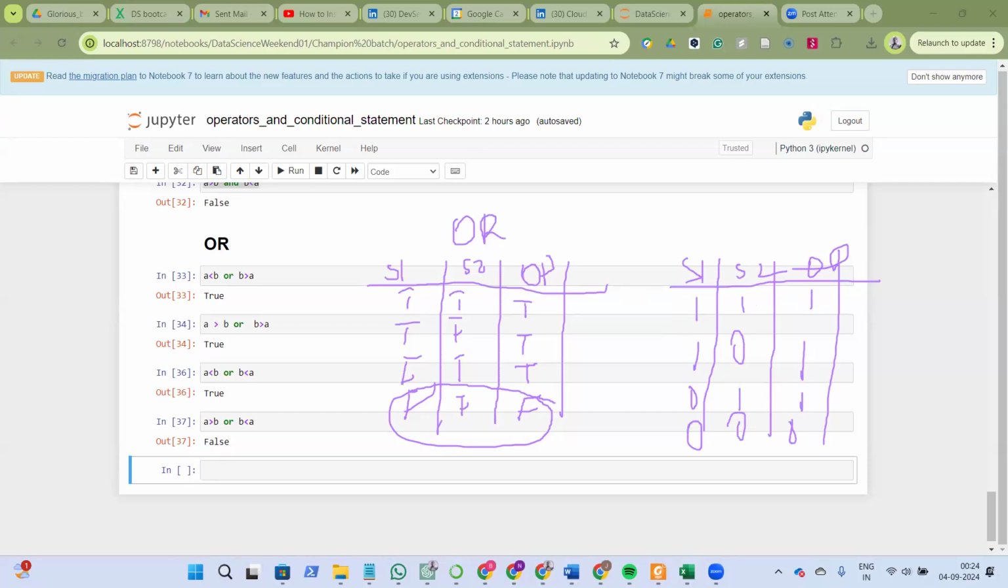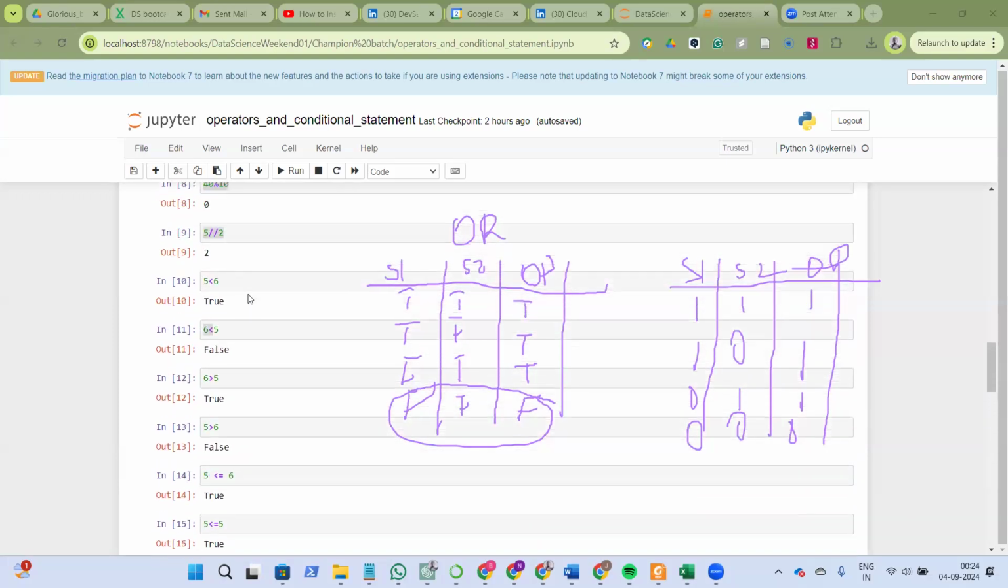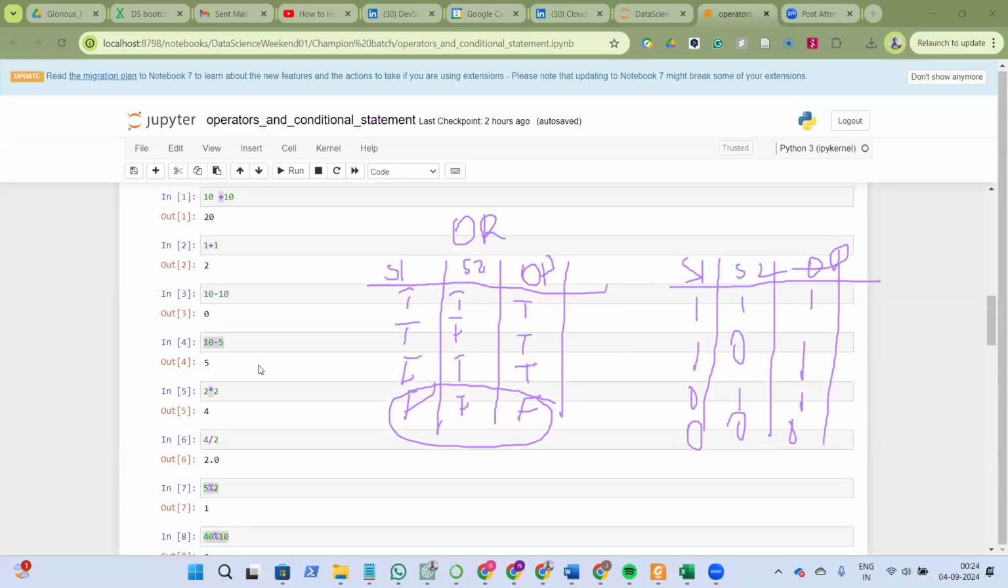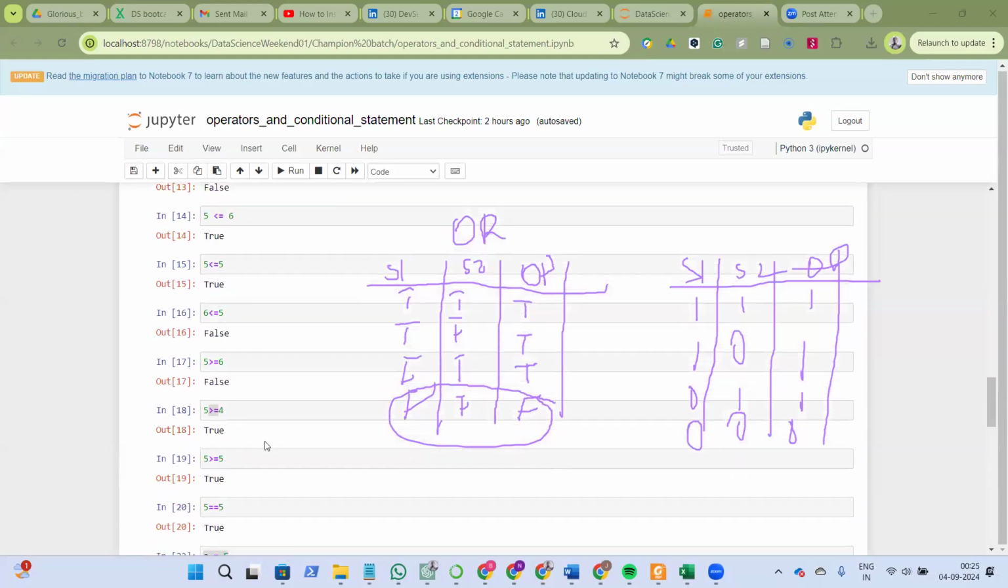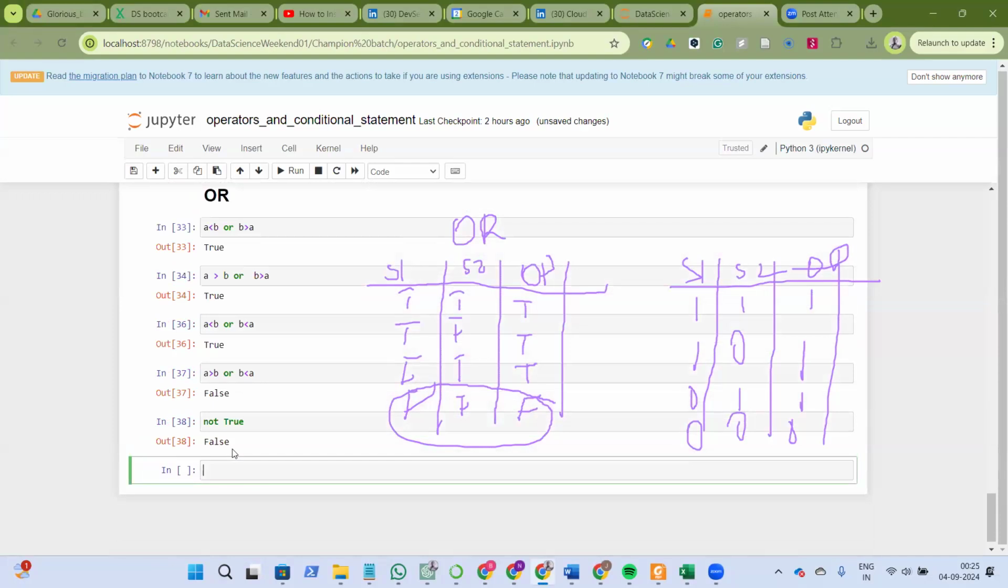Yes. And then there is this other one which says not. It's just a negation. We're just going to look at one example that we negate. If you negate true, what are you going to get? False. So if I say not true, I should get false, right? Yes. So if I negate true, I get false.